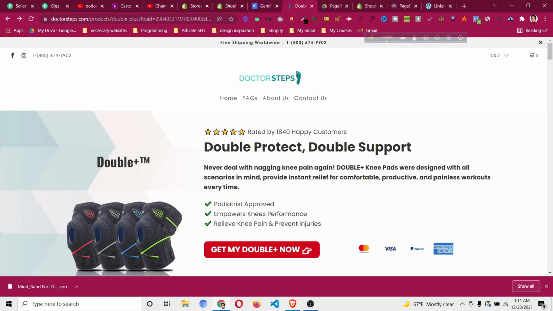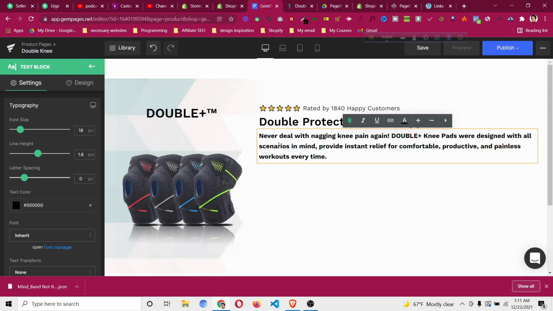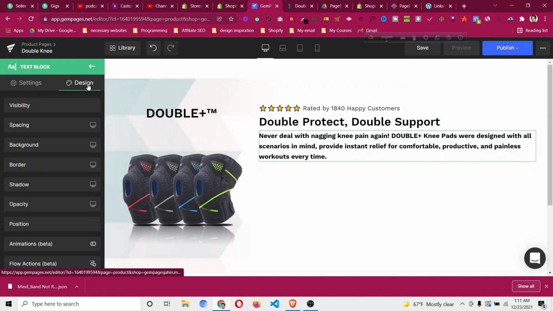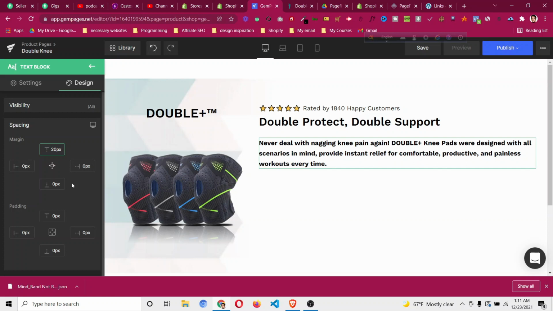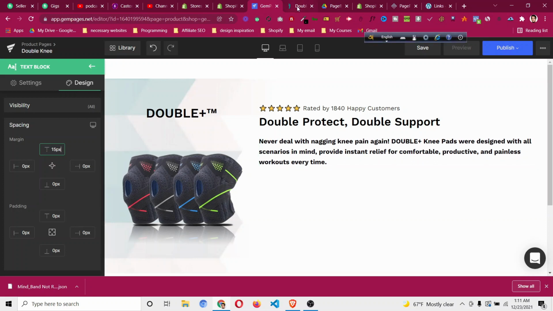Another thing is, you can see there is a space between this heading and this paragraph. So what you need to do, if you click on this paragraph and go to design and go to spacing, you can give it a margin. What margin will do is push it from its current position. So if you give it 20 pixels, you can see there is already a gap. Let's give it 15 pixels.